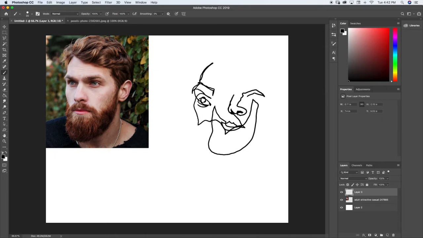Now I know this is probably looking absolutely ridiculous, whatever I'm drawing. I'm not even looking at it right now. I'm just looking at the photograph, but I'm really paying attention to the curves.